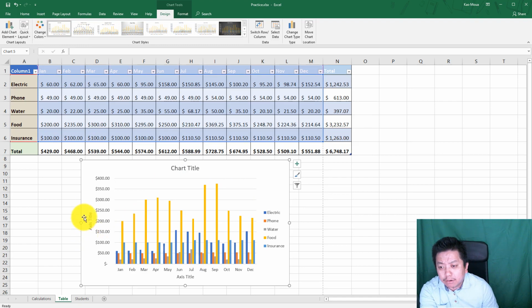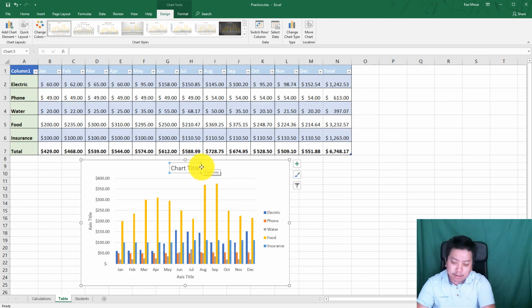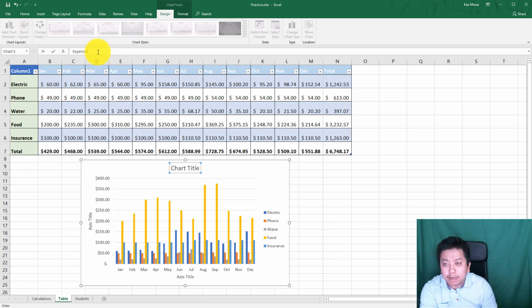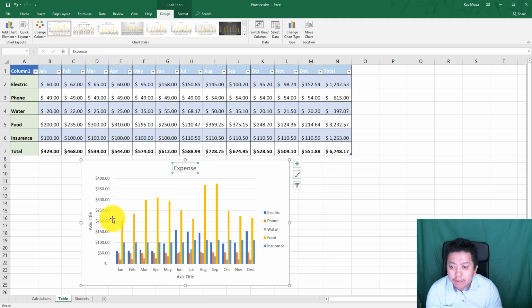Now for the chart title and the axes, by default it just has chart title, right? So you can change it by just selecting the chart title and typing. So I'm going to type expense, and if you look, it has appeared in the formula bar. I'm just going to press enter, and it will change the title. If you want this to say the amount, or money for the y-axis over here, you can do that as well, and you can change the size of that, or you can move it.